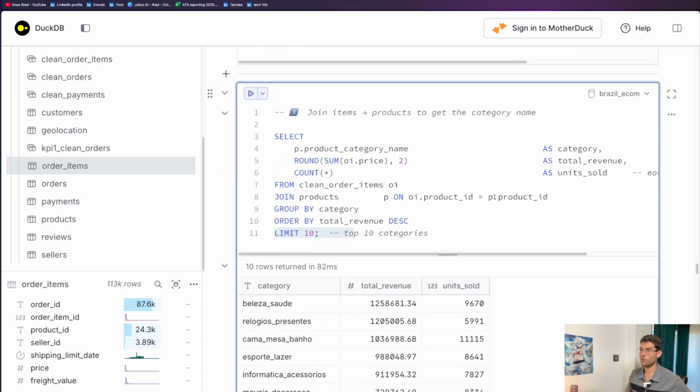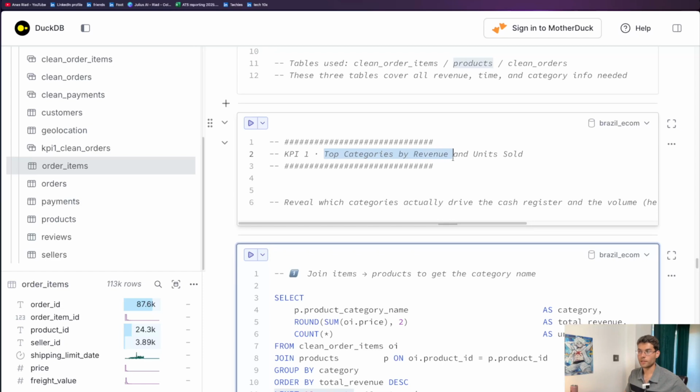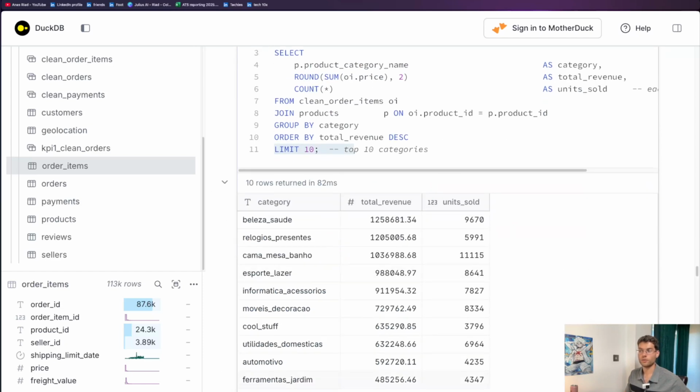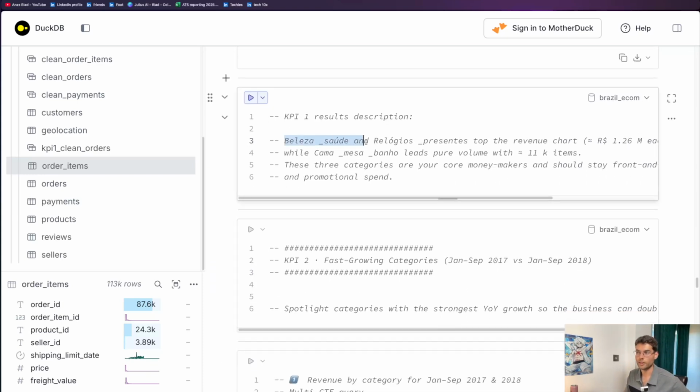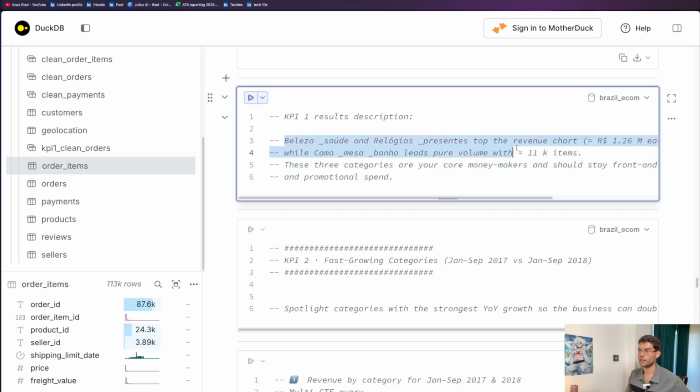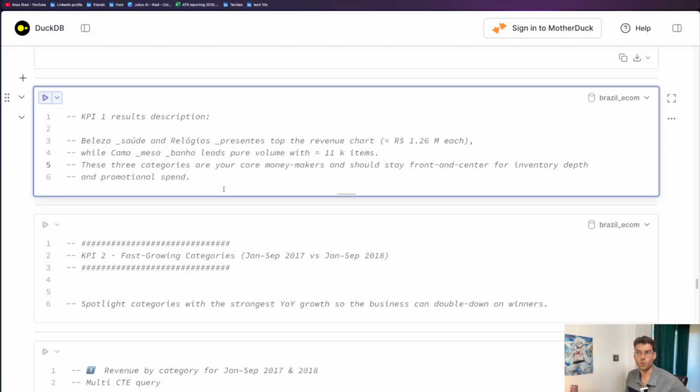So now what we answered in here is the top categories by revenue and units sold. We grouped by the category, and we ordered by total revenue. So we didn't look at the highest units sold, but we looked at the highest total revenue. So we can also add the description. We can say, okay, these are the categories that performed the most, and we can add some more insights to it as well.